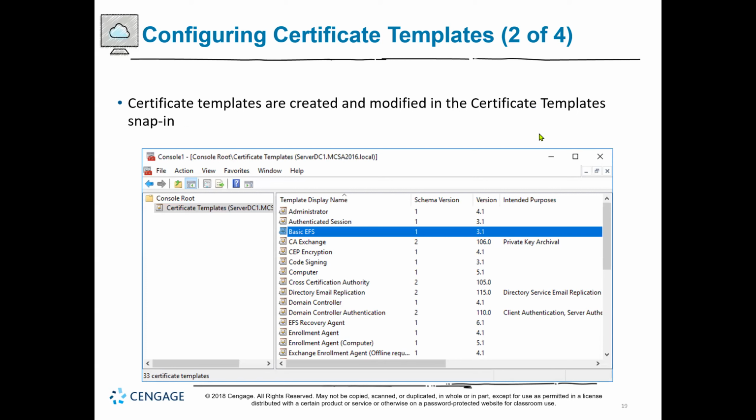So here you see the certificate templates. You can see you have your different templates here, and you can go through theirs and change them in the snap-in.